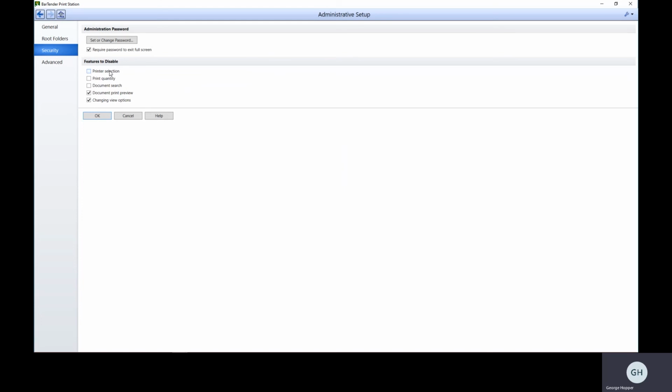I would rather leave this open. Printer selection within Print Station comes up as a list of the available Windows print drivers on that station, on that PC. And then print quantity, I'd rather just let the user decide.